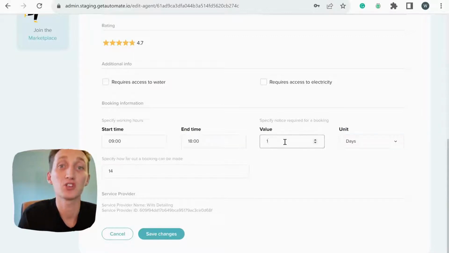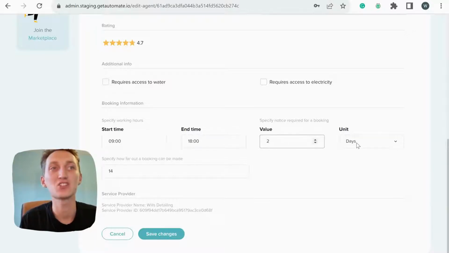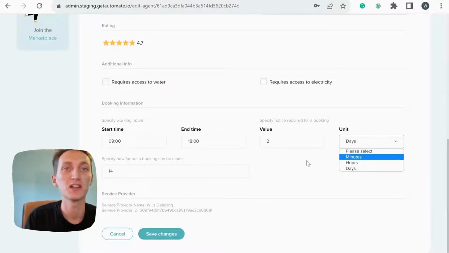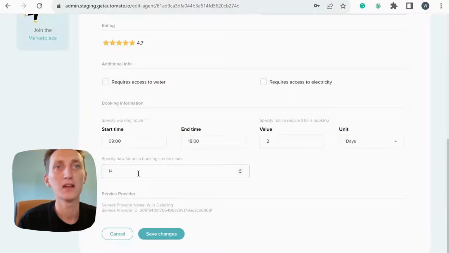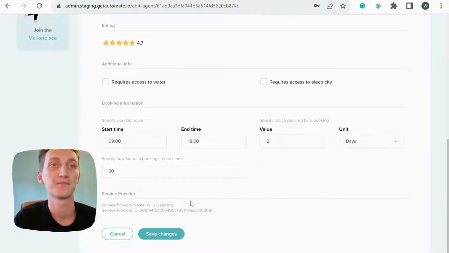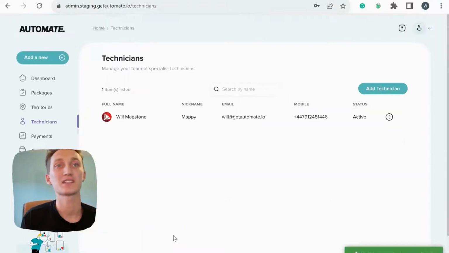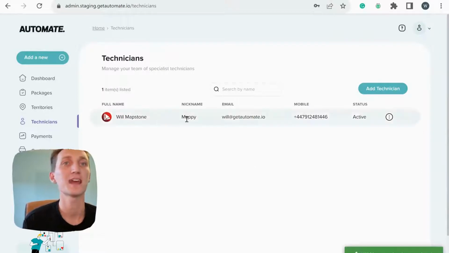And then you can say how much notice you need. So how long it needs to be before someone can book you. So even if you're free, I always need 2 days notice because I just want to make sure I can accept the job. And then how far out can they book me? So that's going to be 30 days. I want to get bookings a month in advance. So press save. So that's now updated my technician, logo, nickname. So you can add technicians.